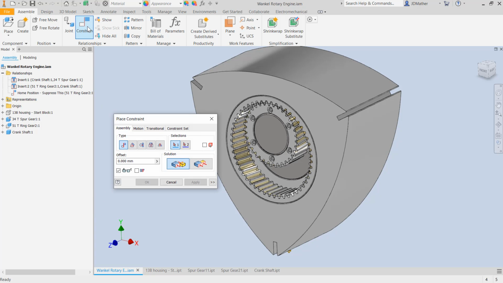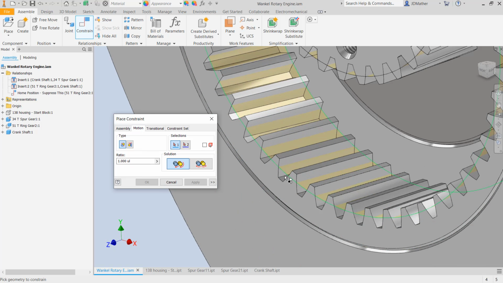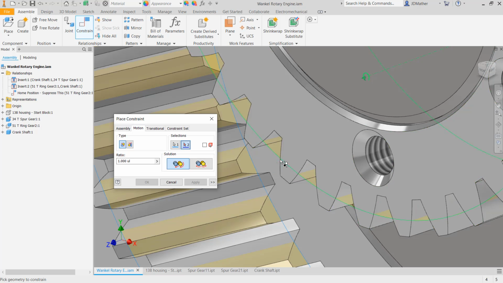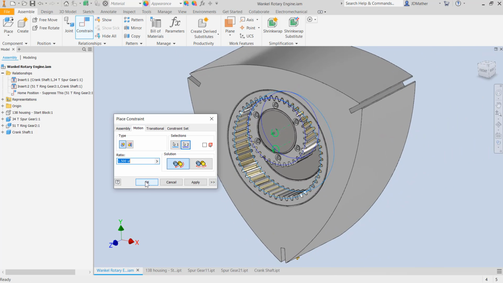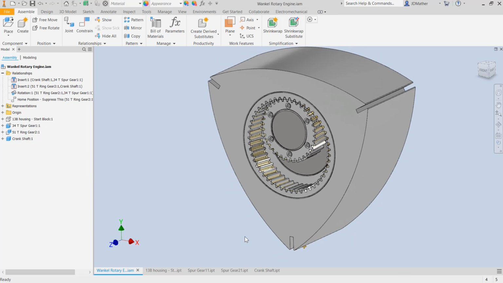Before I go into dynamic simulation, I want to check out the kinematic motion in the assembly environment, so I need to add one more constraint. I need to add a motion constraint, and I'll put it between the circle on the end of this pitch diameter and the circle on the end of this pitch diameter, and it determines the ratio between those two pitch diameters. I like to have my home position constraint at the end, so I'm going to drag that down to the end, and I'll need to suppress that constraint so that I can test it out.